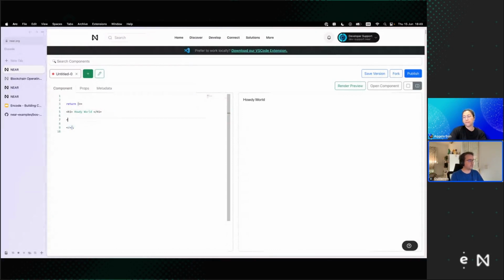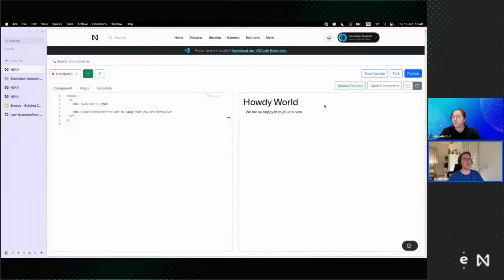And now something that we can do is simply create a container, right? Where we put a nice message for the world. Like, we are so happy that you are here, right? And now I can render it, and we can see the preview. Something that you might have noticed is that I'm using a class, and this comes from Bootstrap 5.0.